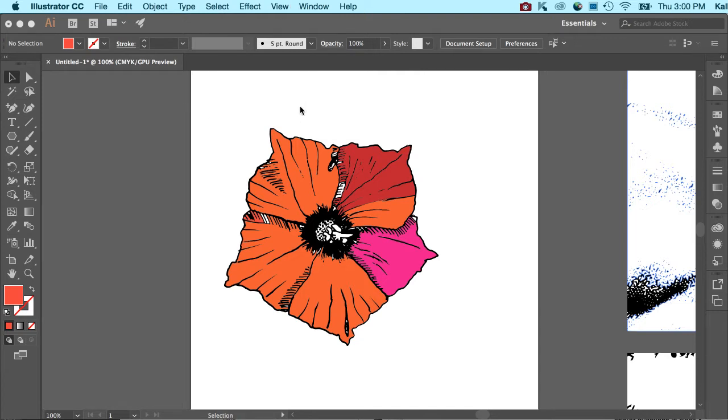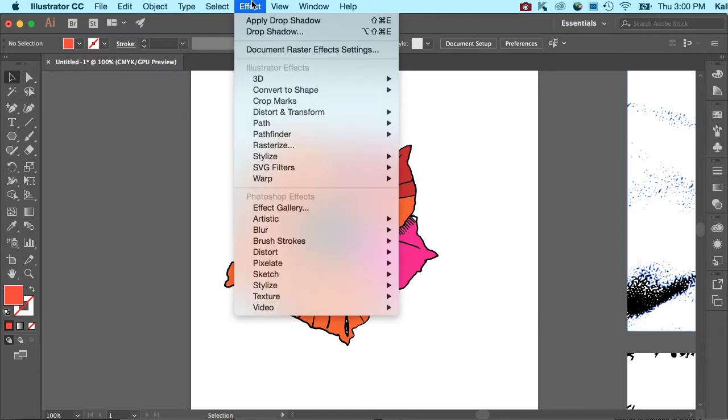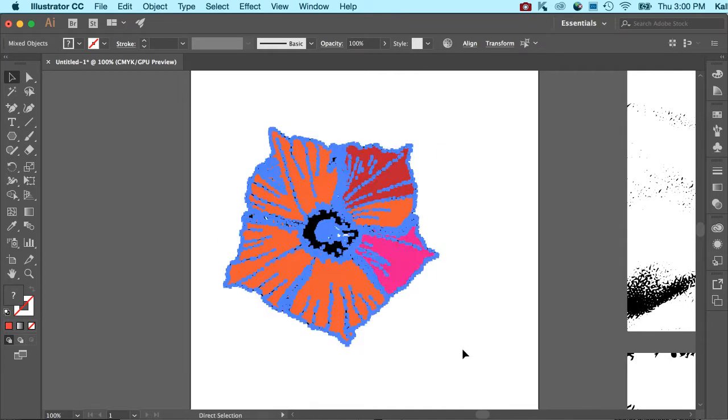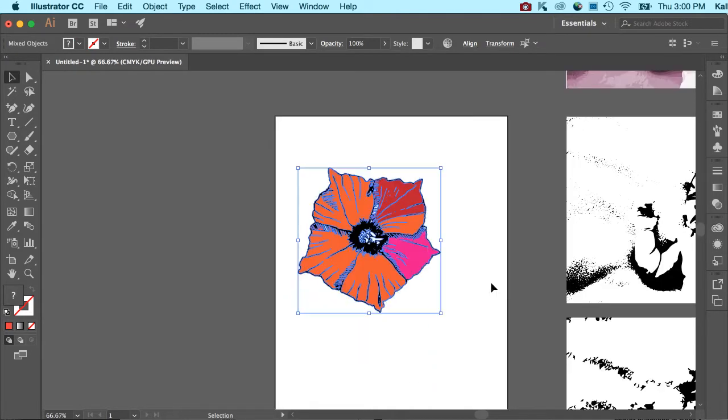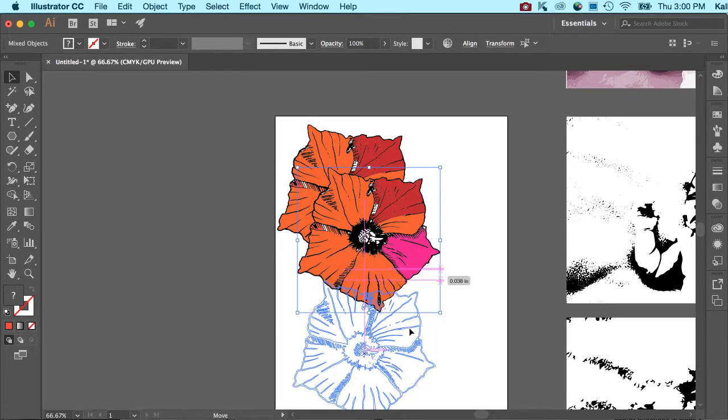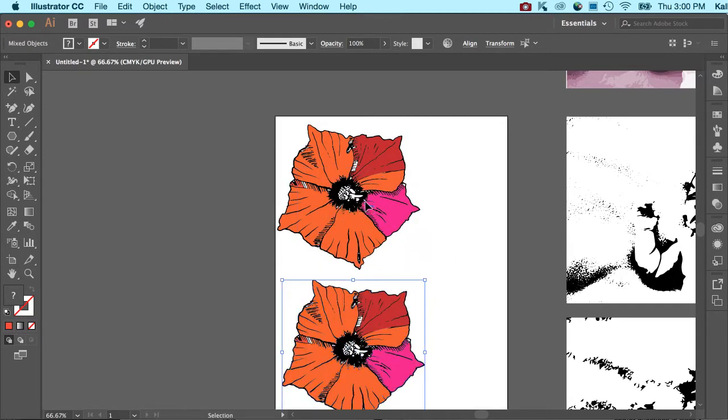Okay, so now we're looking at effects. That's up here, and in order to apply anything, you do have to have something selected. I'll go ahead and make a couple copies of this just so I can play. Alright, so you do have to, of course, have the whole thing selected.